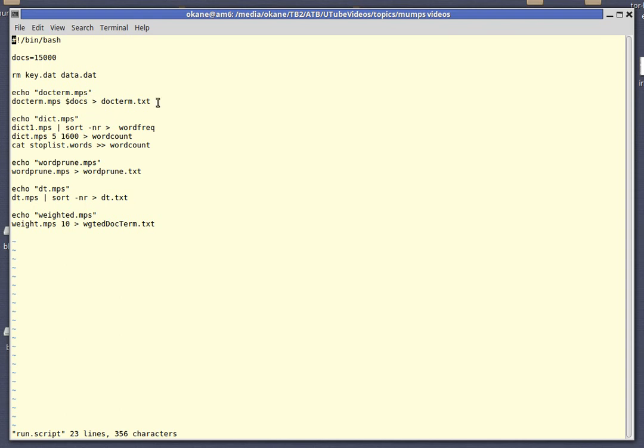Docterm is pretty much as before. It writes out the document term matrix, creates the document term matrix. $docs is passed to it as a parameter, so I don't have to go into the program and change it every time. It's passed in as a command line parameter. The $ in front of docs tells Bash to translate docs into its value, so it will become 15,000. That's what's being passed. The $ is part of the curious Bash syntax.